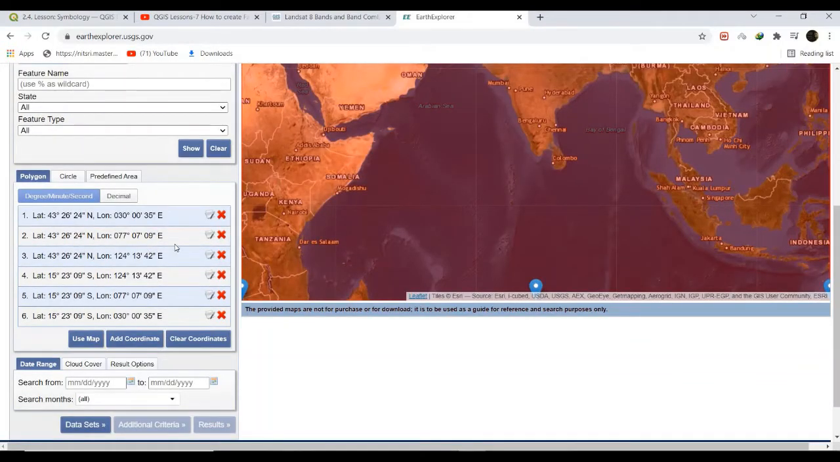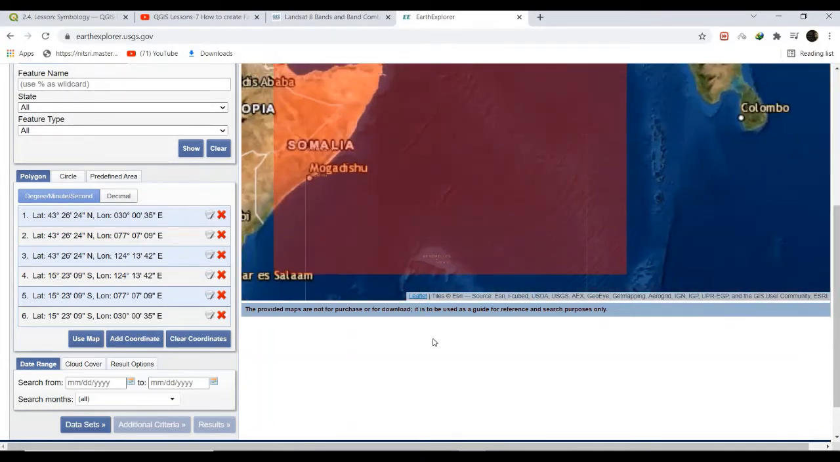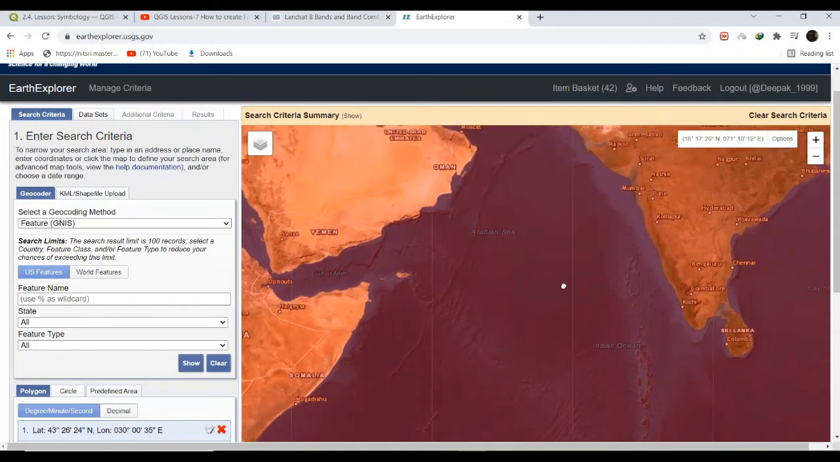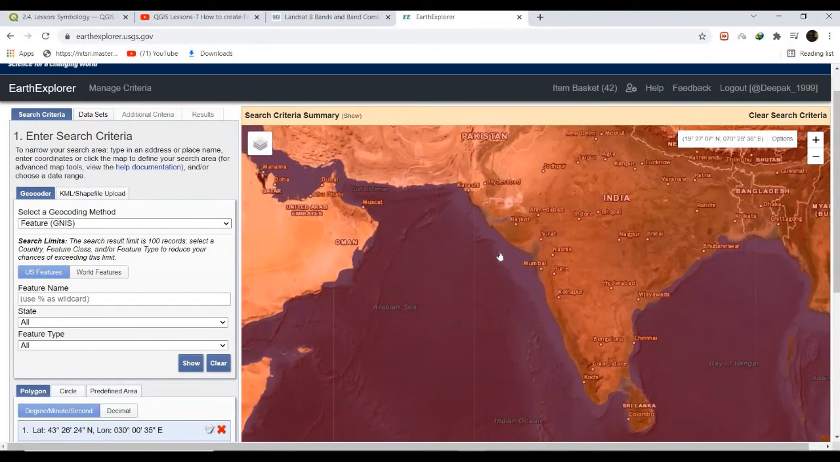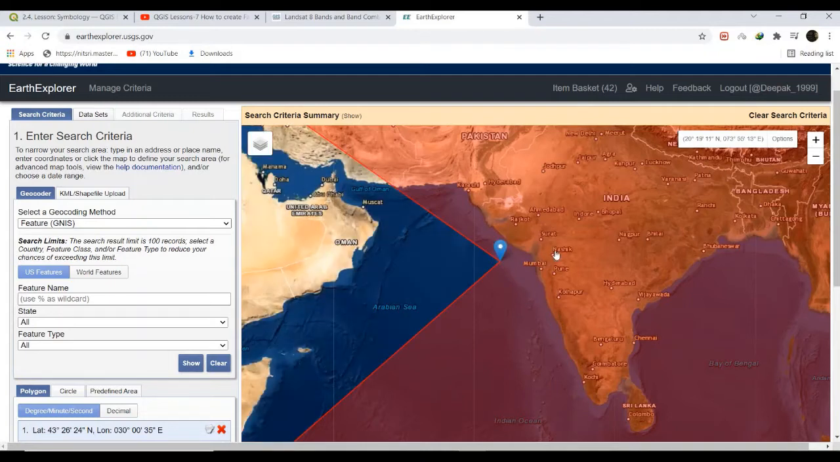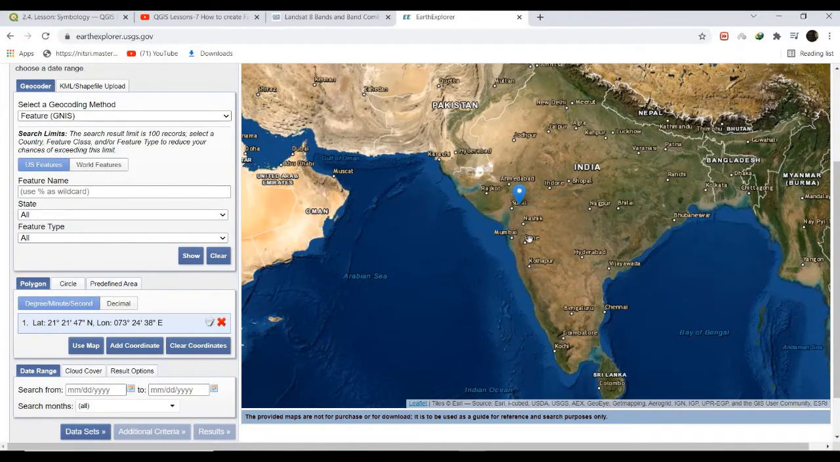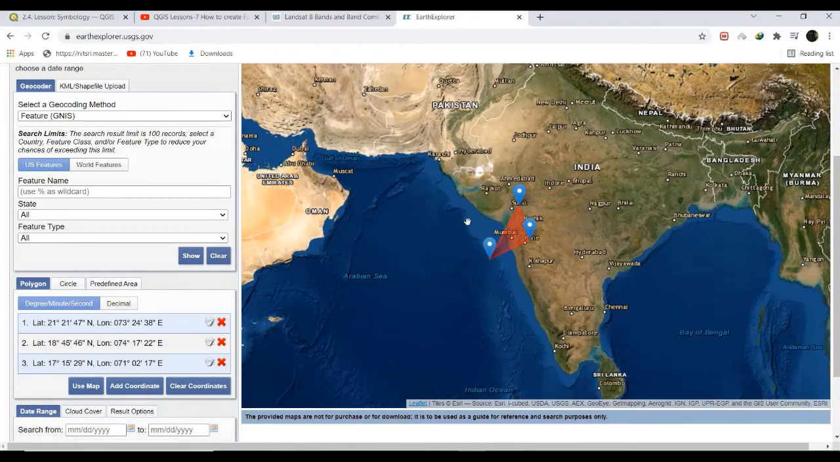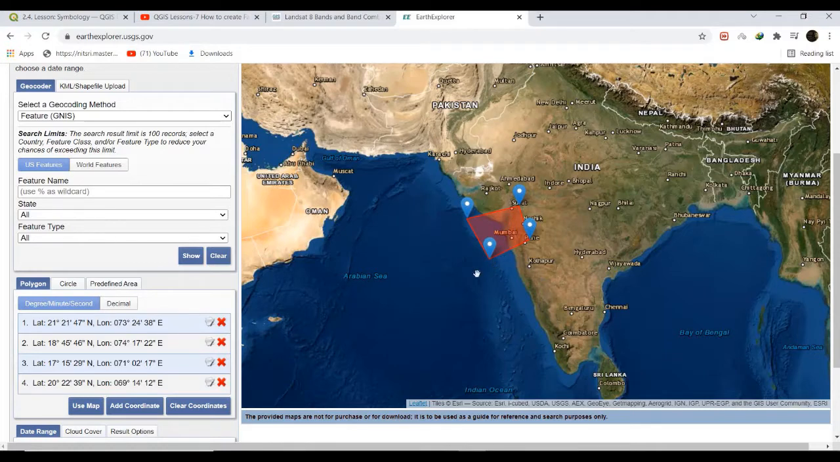these are the points I previously selected, but for our study area we are going to select a point near Mumbai. This is our first coordinate, second, third, fourth. So this is our study area, and we see that these four coordinates will show in this panel.